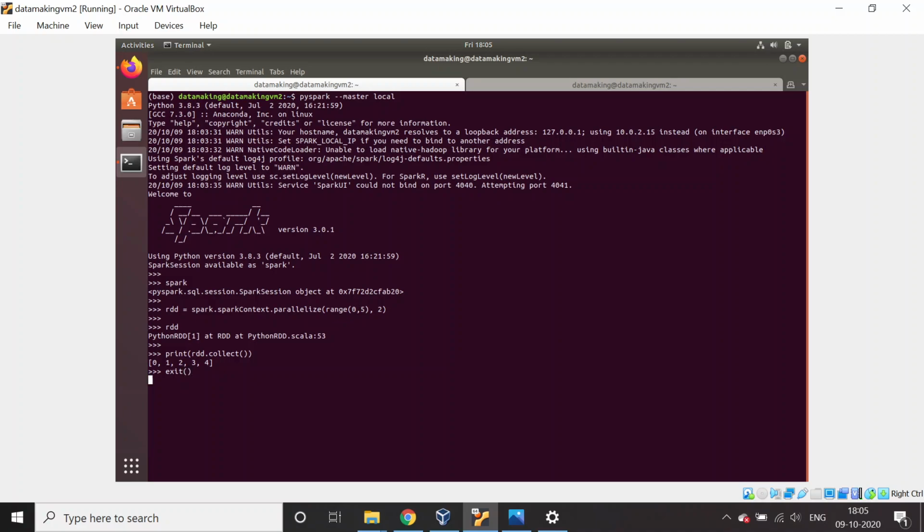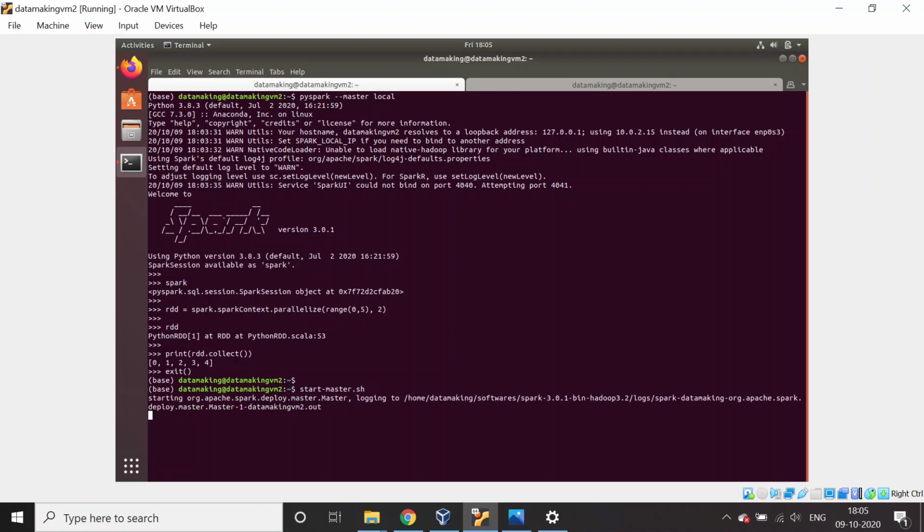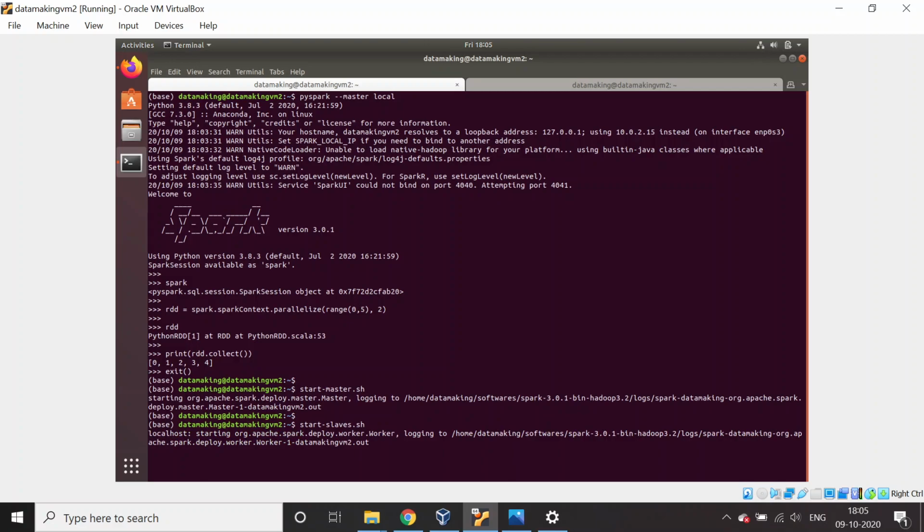If you want to do it in cluster manager mode, you can also specify YARN if you started the YARN process. If you want to use the Spark standalone manager, you need to start the Spark master and slave processes or daemons. start-master.sh is going to start the master process, which is the standalone manager, and then start-slaves.sh starts the worker nodes, which are the slave nodes in the Spark cluster. These two should be ready.